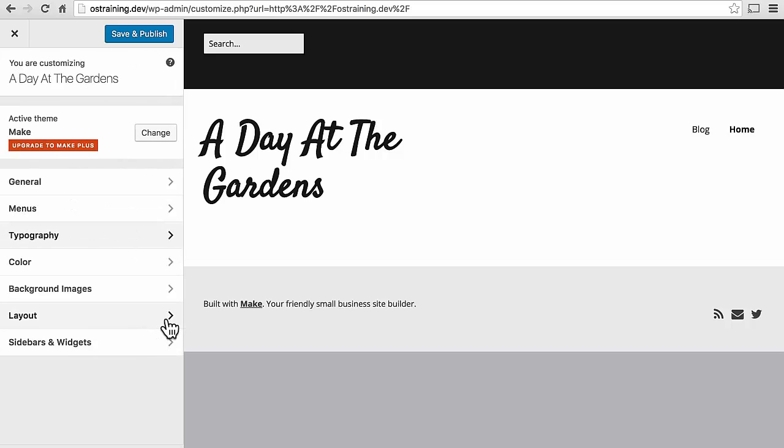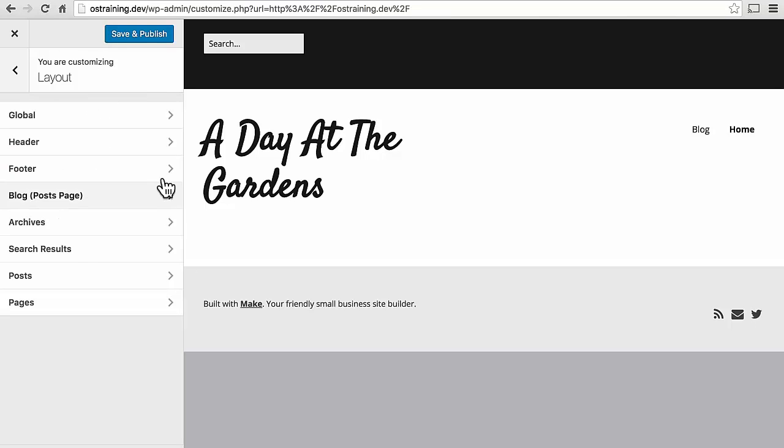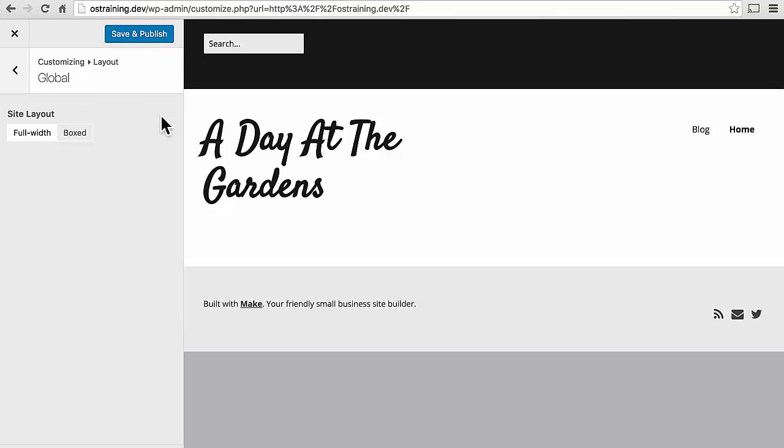and now go to Layout. Your global layout can be full width or boxed. They look the same on my monitor because my monitor is actually quite narrow, but full width makes it so the content goes all the way to the edge no matter how big your monitor is. Boxed keeps it narrow.